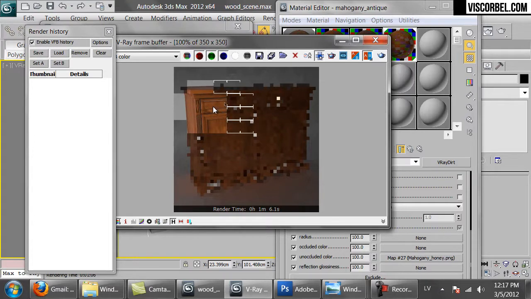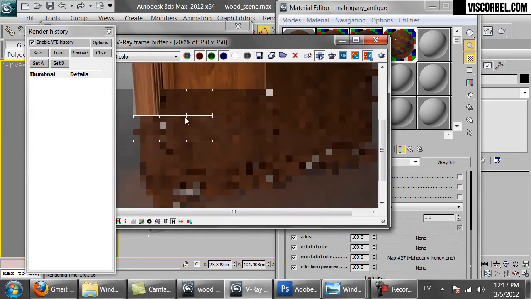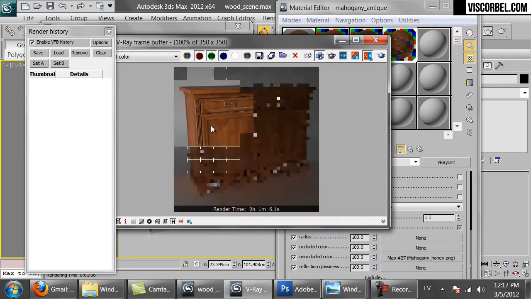So it already looks more interesting. You can see that these parts are darker. The corners in the profiles are darker. It has a nice patina now.